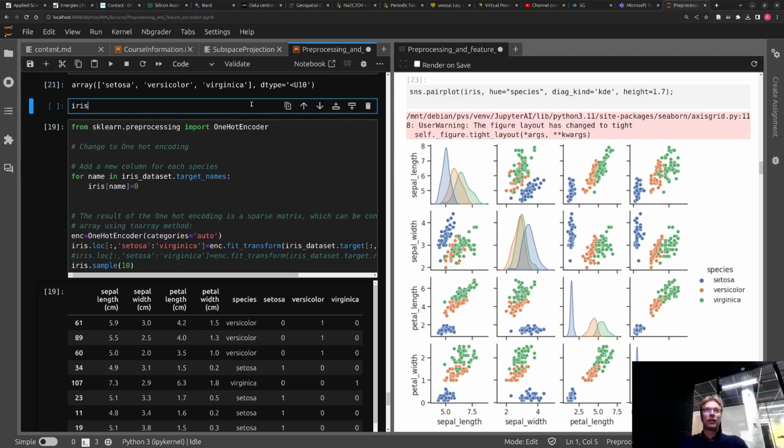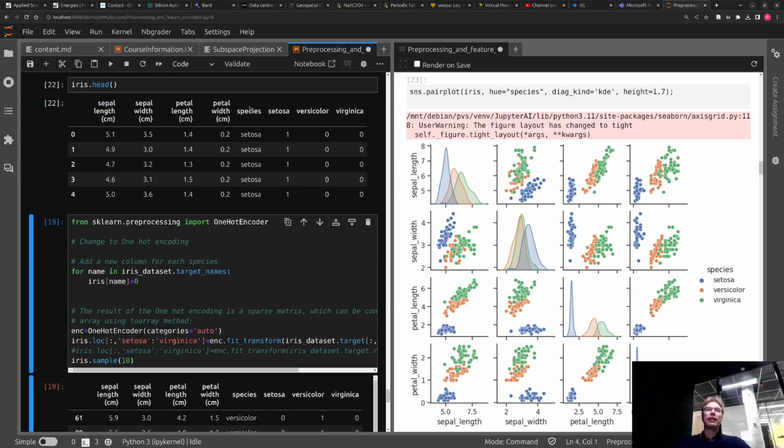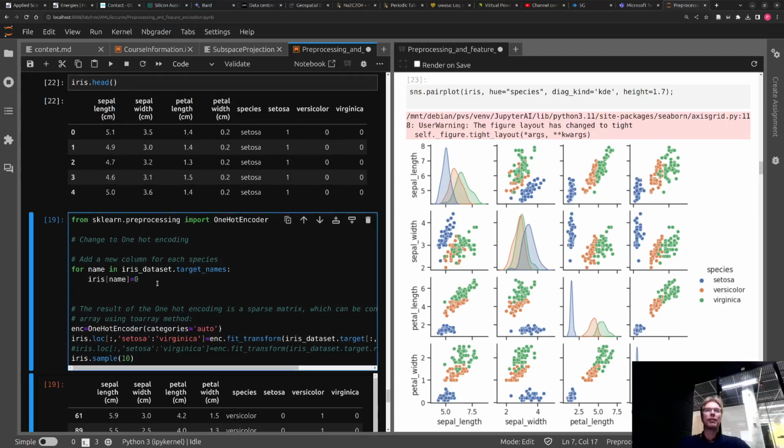I will show it to you. It is this. Okay, I have already done it. So in every round, I will add a new column vector into this, whose name is the species. So there will be one column for Setosa, one for versicolor, and one for Virginica. And currently here I assign 0 to all of them.